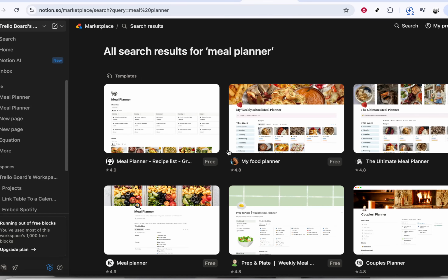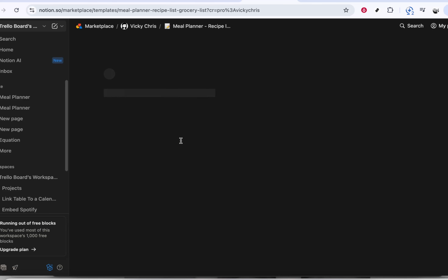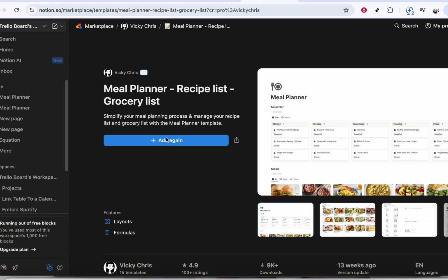Now, a menu should pop up, and in that menu you'll see the Templates option. Go ahead and click on Templates. This is where Notion truly shines, as it offers a variety of pre-made layouts to suit different needs. For meal planning, this step is crucial, as it will help you find a template that fits your specific requirements.